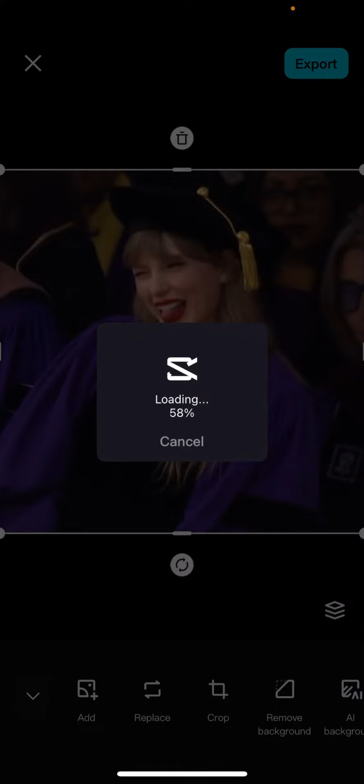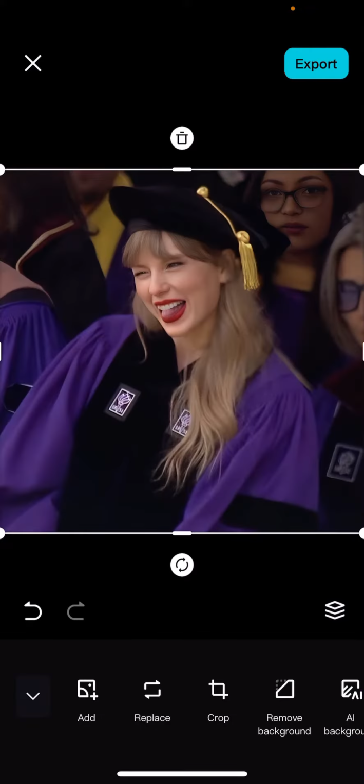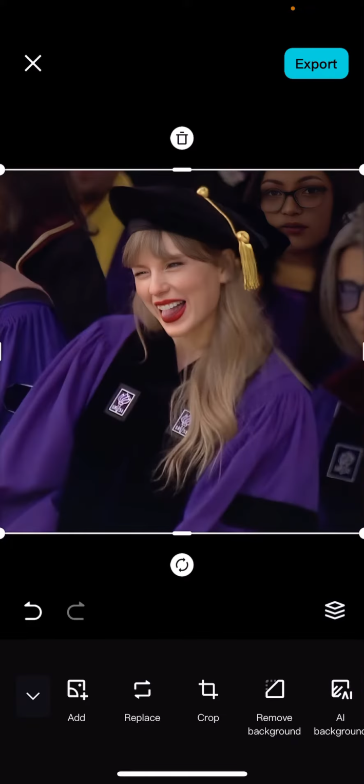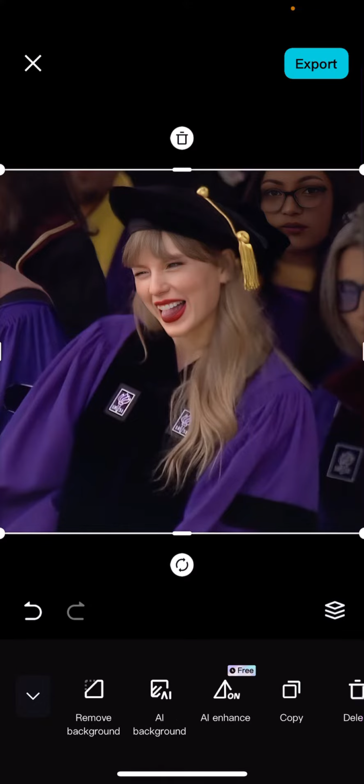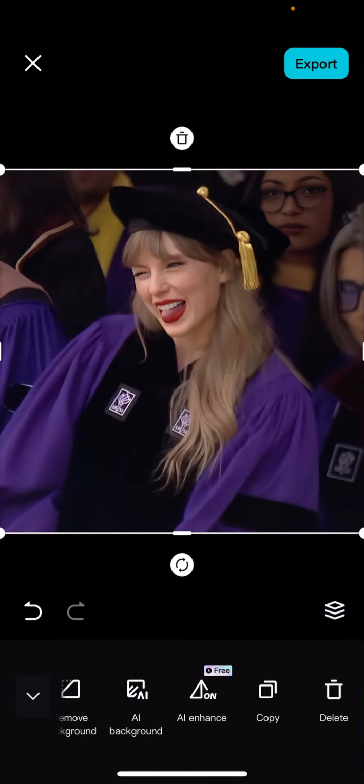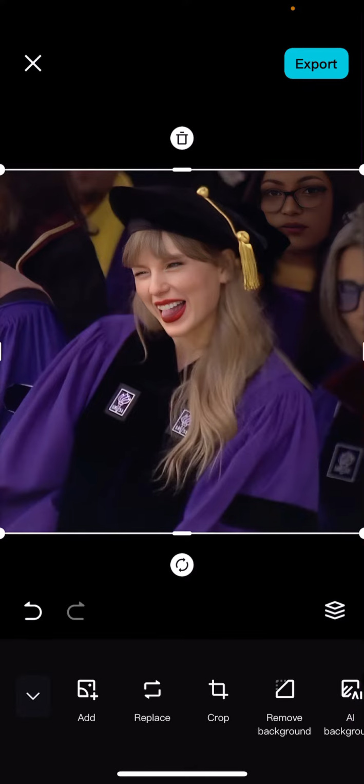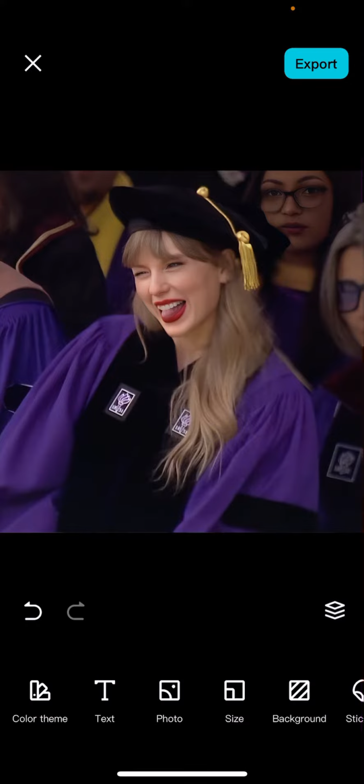But in this area, you can only do a few things. I don't think you can do much. Here you can add another picture, move background, add an AI background, and enhance it. But that's basically it, really. If you want to just add, oh, actually, there's more here.